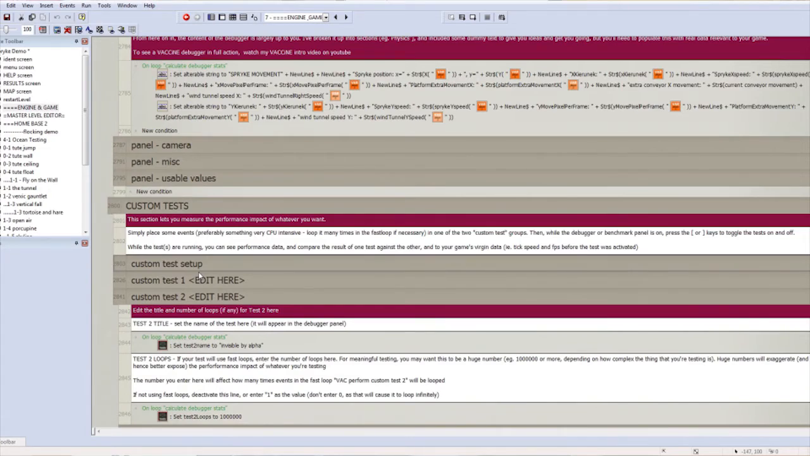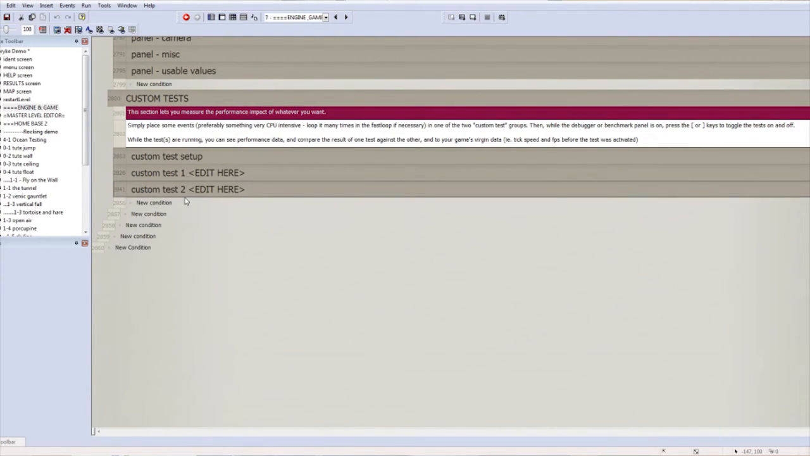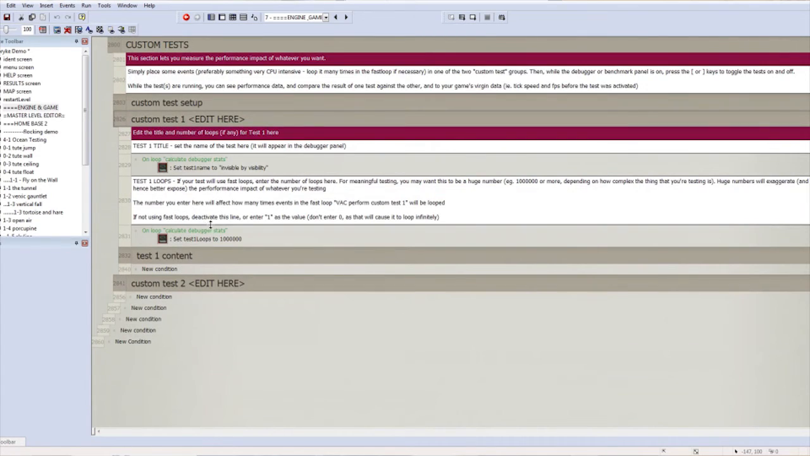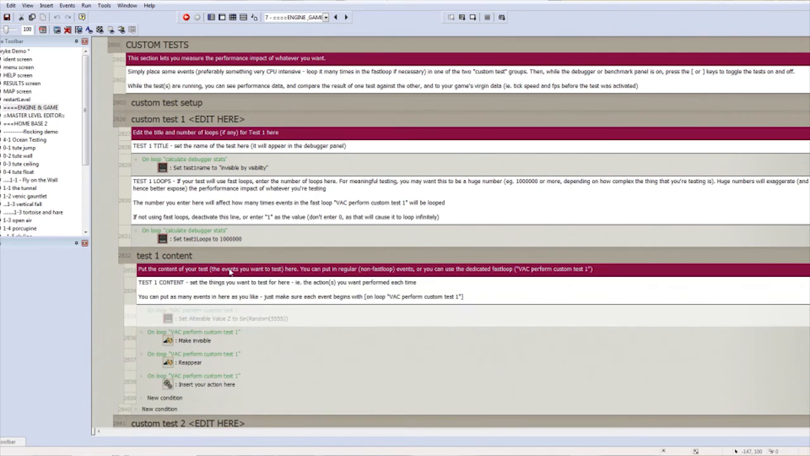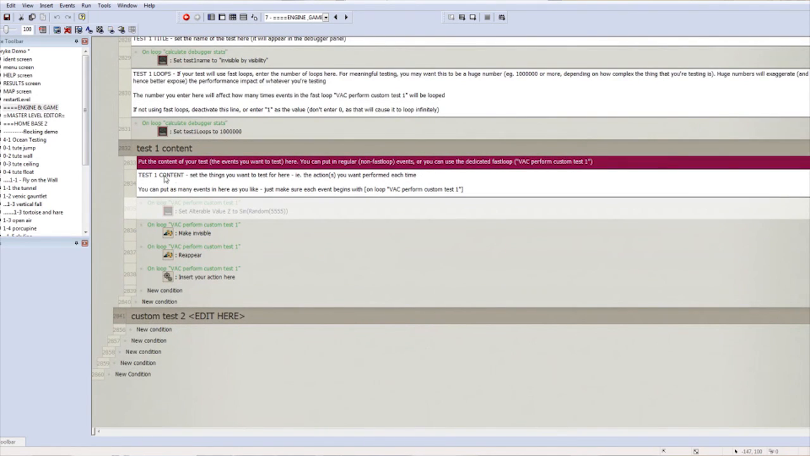Custom tests, this is where you put the stuff in for your custom test that you can switch on and off. Basically put the title of it here, the number of fast loops if you're using fast loops here, and then whack anything you're testing into this folder.